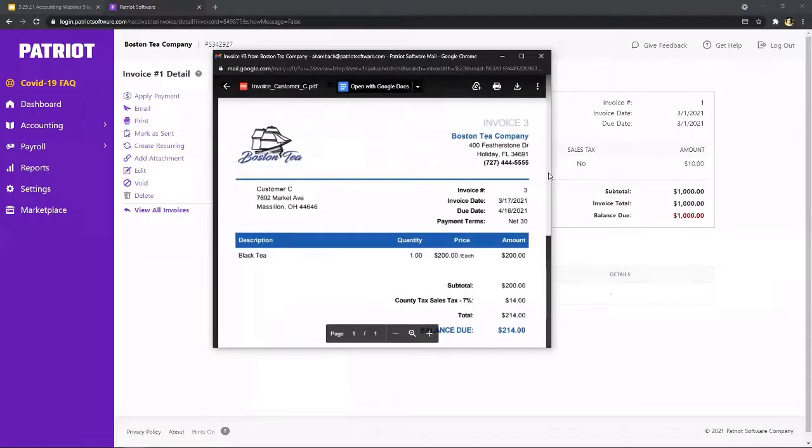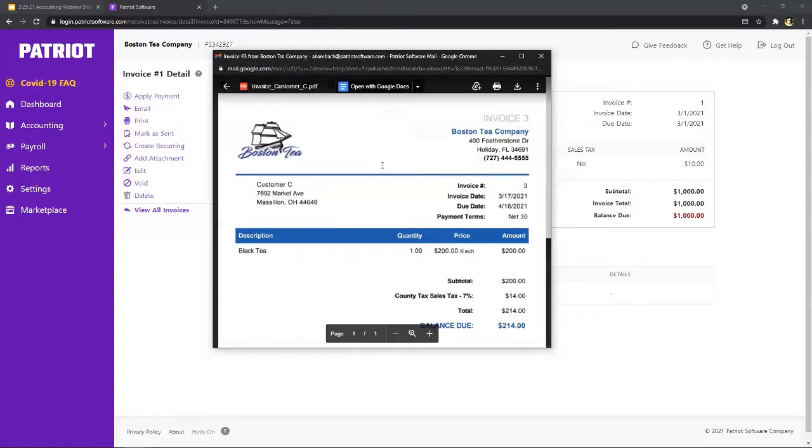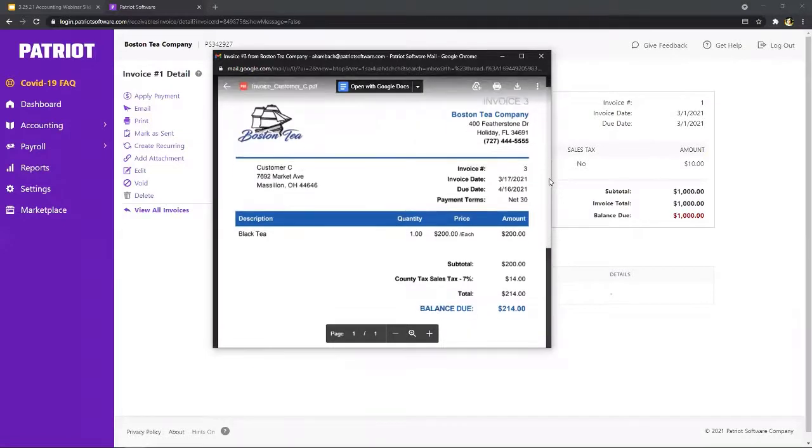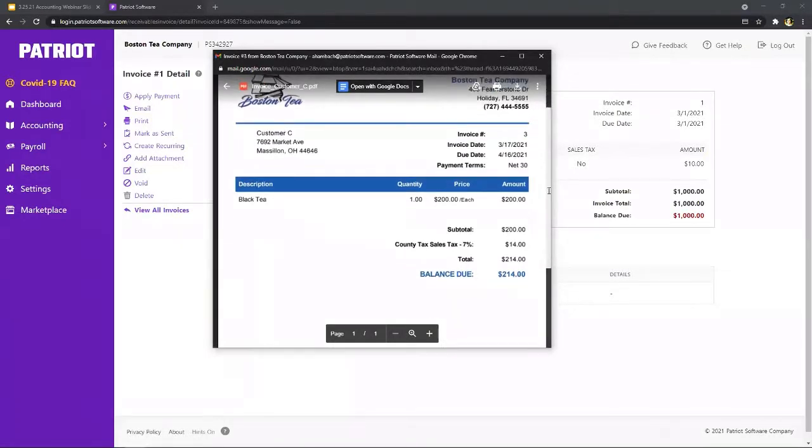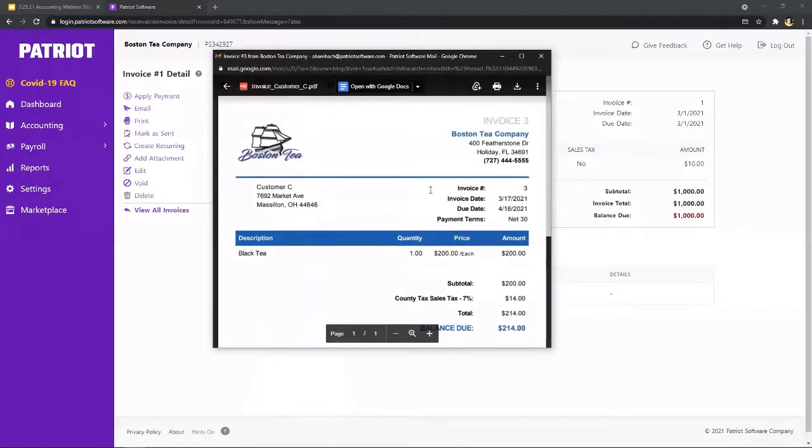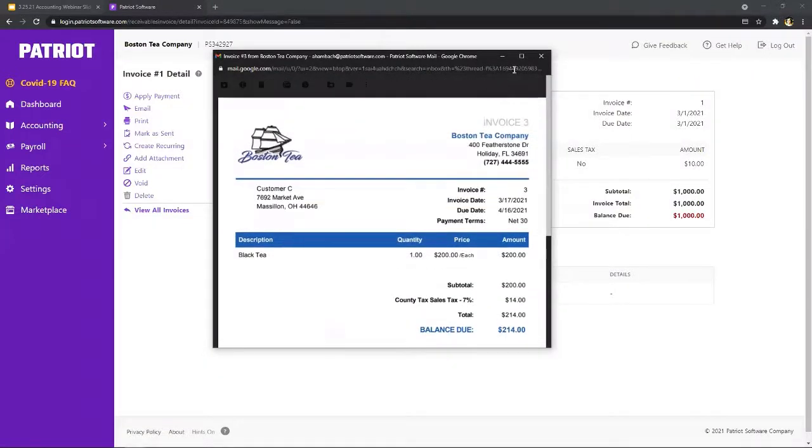So here is a sample invoice. You can add your logo. So you don't need to be a premium customer. Both accounting and basic can add logos to your invoices. But as a premium customer, I have a little bit more options here. So I can choose an accent color. I can choose from one of 3 template designs. So this is what the invoice looks like.